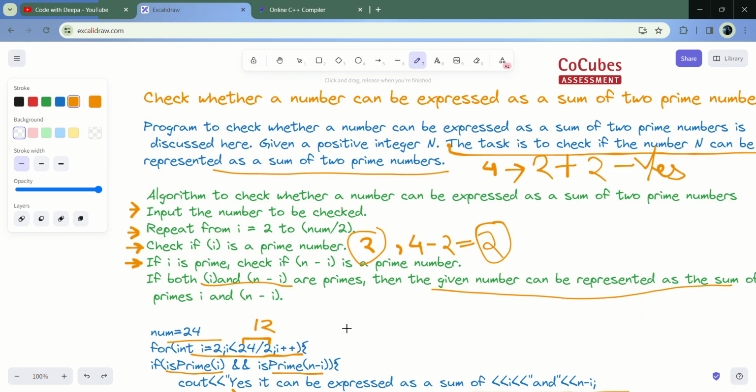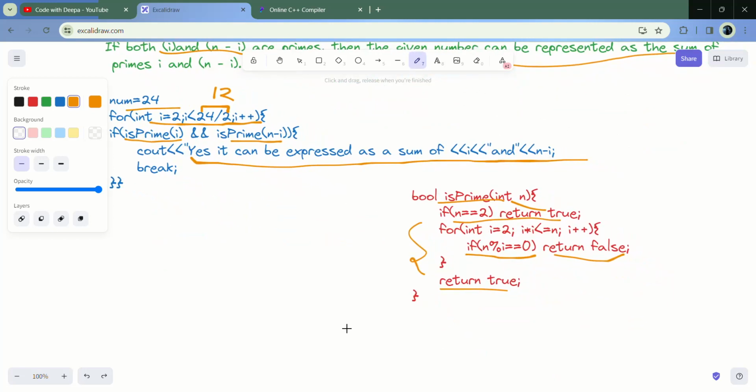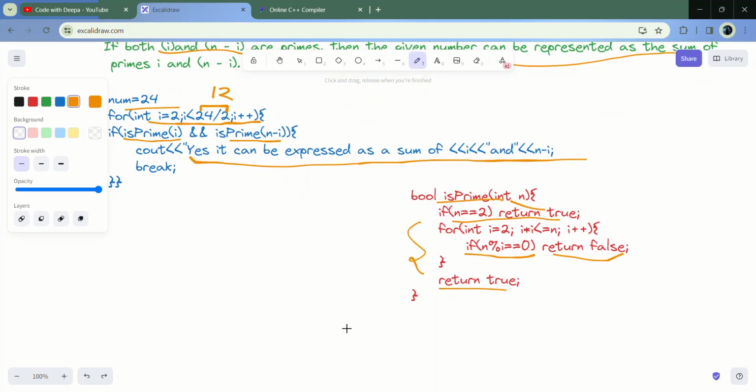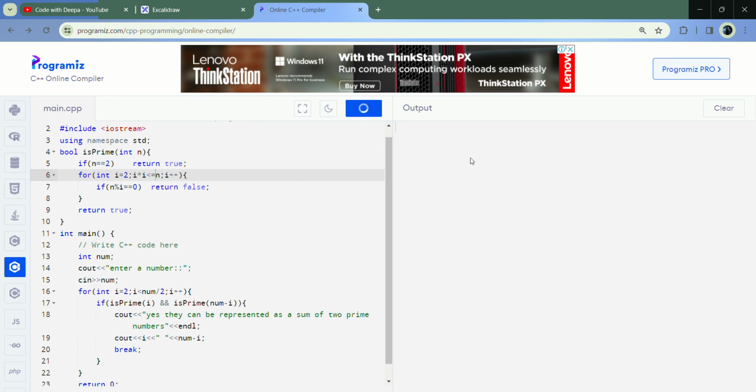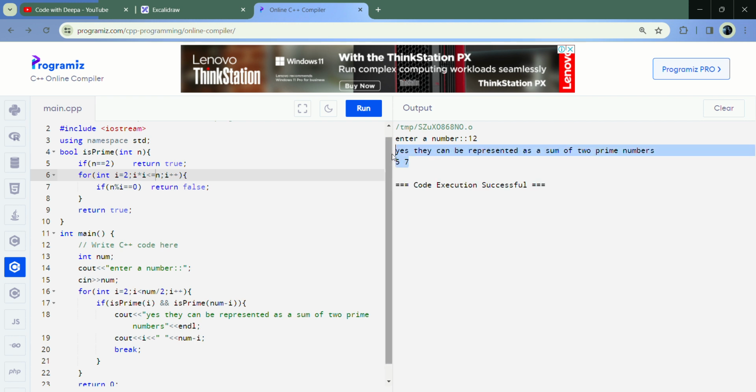So is there anything we are missing in this for loop? I into i. Okay, let me add equals to also here. Now let us run for 12. 5 and 7. So now it is producing correct output. Okay, because it was not treating 9 as a prime number earlier.